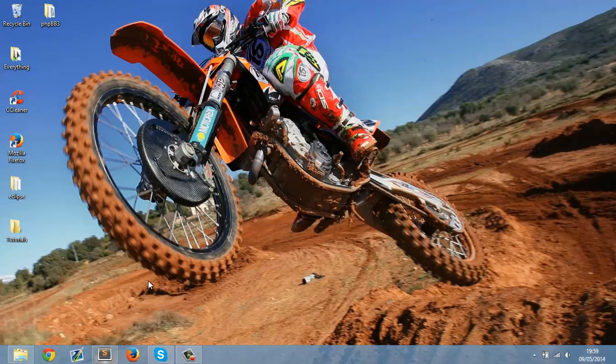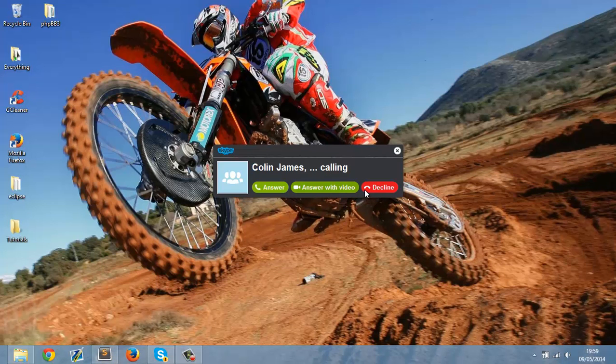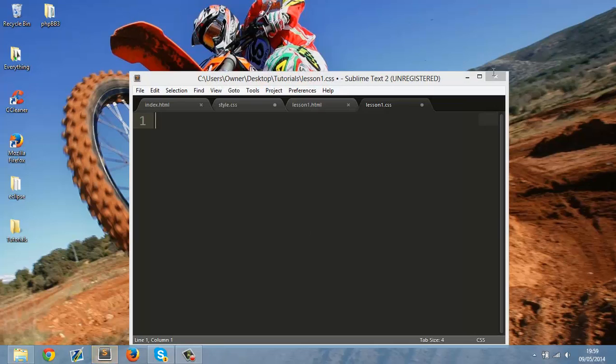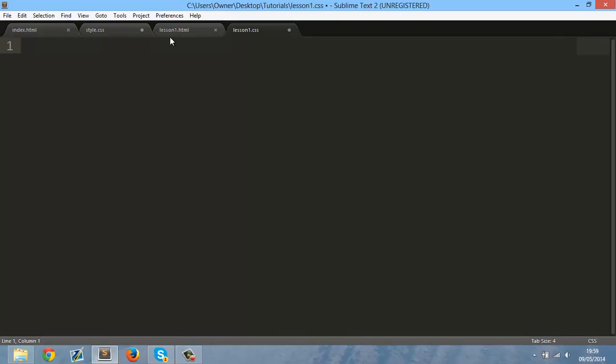Open up your text editor. Mine is Sublime Text 2. It should look like this.